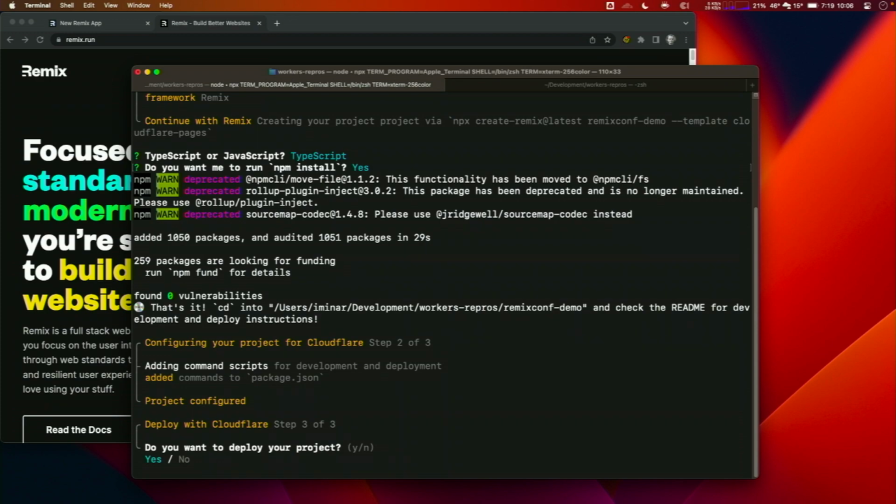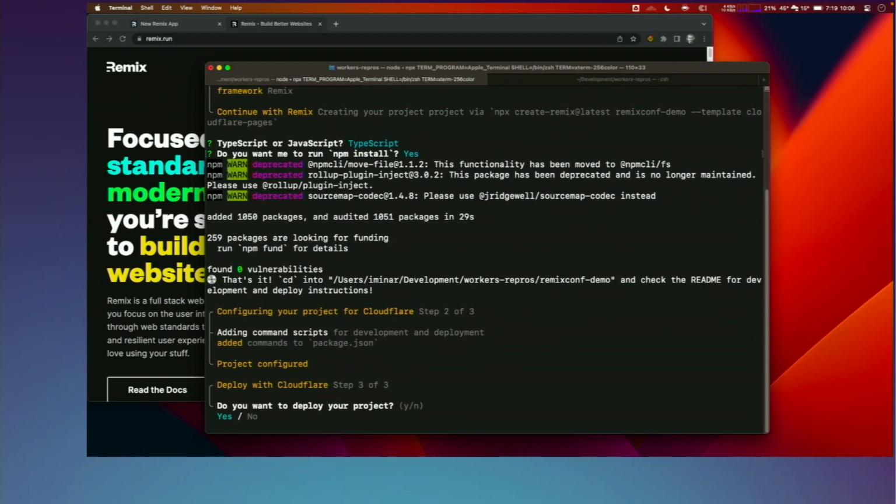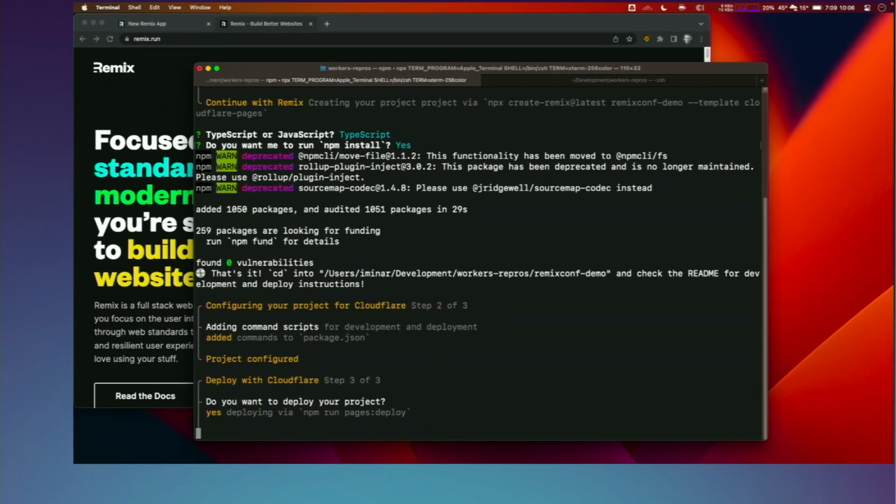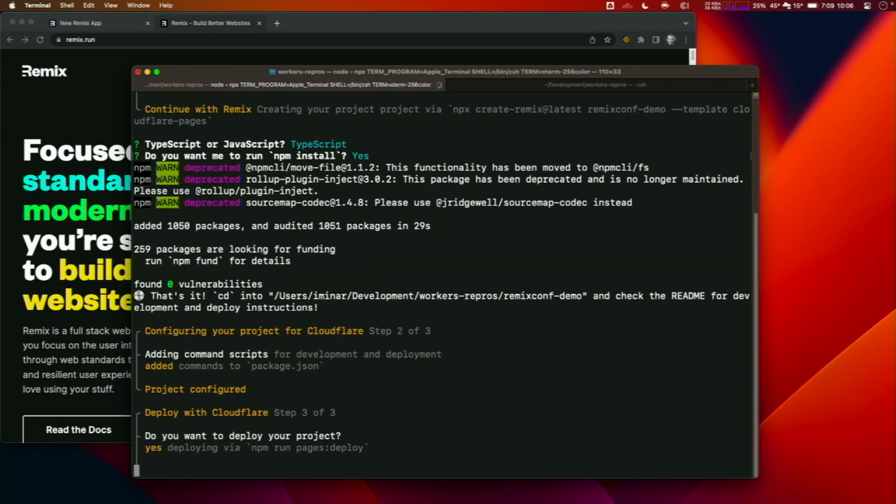Not yet, but we are at the edge. We're excited. We are very close to the edge. So we built the Remix application, and we actually now configured it so that it's super simple for you to deploy to Cloudflare, to the edge. And we ask you, do you want to deploy? Well, let's say yes. So let's deploy.